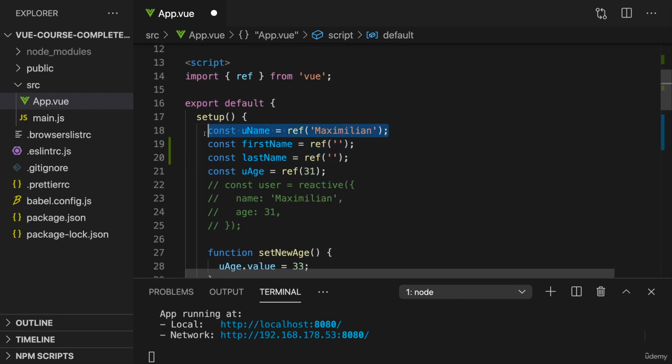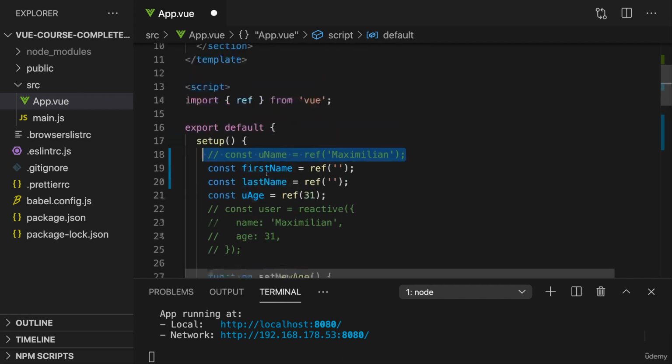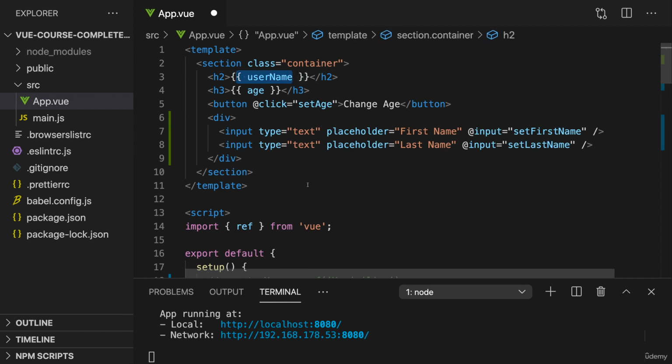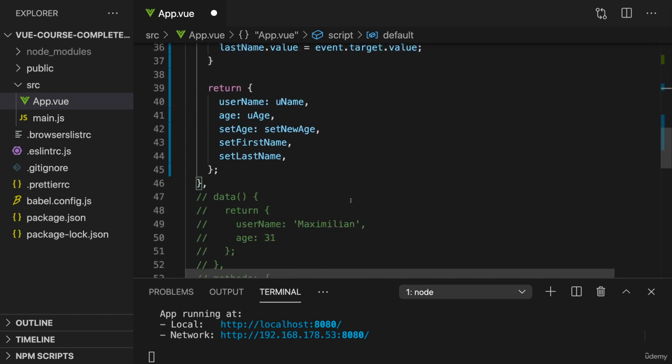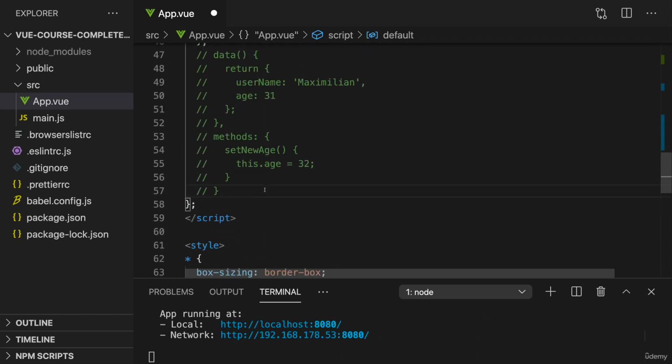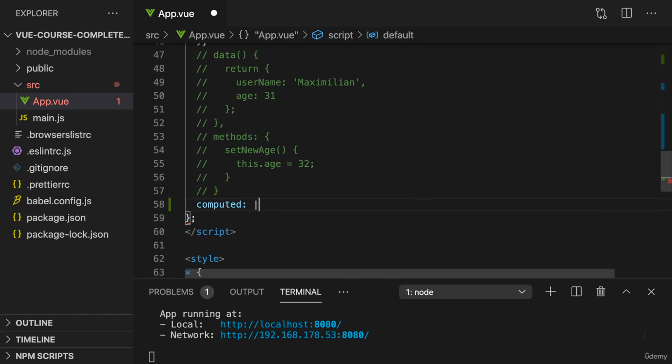Now I don't really need uname anymore. Instead, now I want to have a computed username which is based on the first and the last name, and which therefore should update whenever first and last name changes. Now, as you might guess, we're not going to do this by adding the computed option. This is as we would have done it in the past, but this is not how we'll do it anymore.